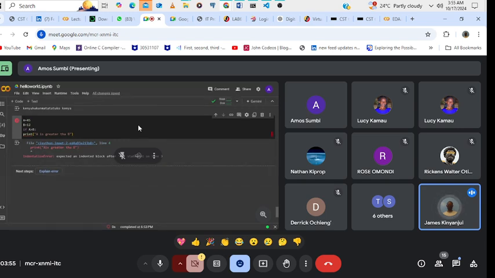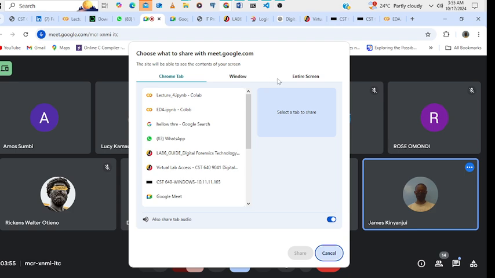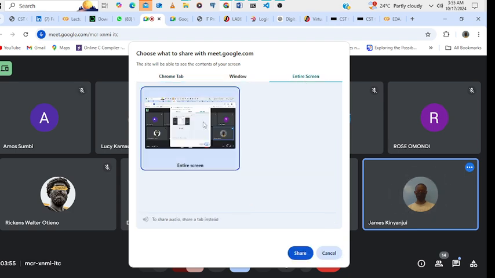Okay, so we have the if statement. If A is greater than B, then we have a colon. Yes, I can already see your issue. You have an issue with the indentation. Okay, can you stop sharing so that you can rectify your code?